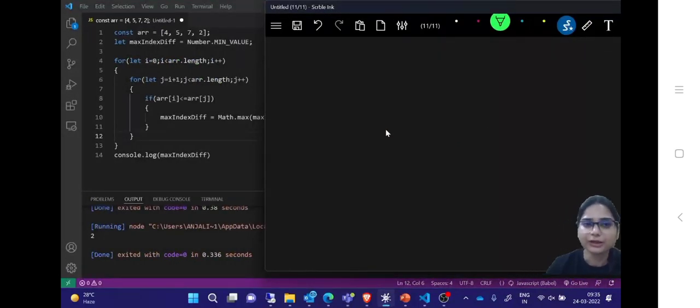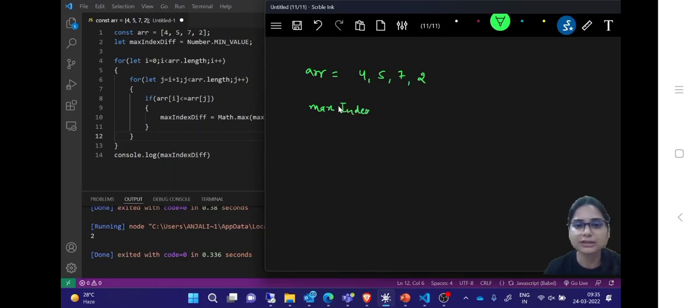So what we are doing, if the given array is 4, 5, 7, 2, from this array, firstly you have to find out the max index difference. So this is going to have some minimum value. For now, I'm just going to take some random value, probably like minus 1, 2, 3, 4, 5, 6. I actually do not know what that exact minimum value is going to be. Then we are entering inside this loop.